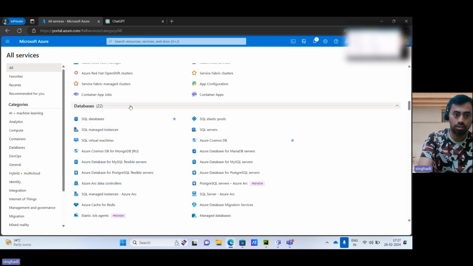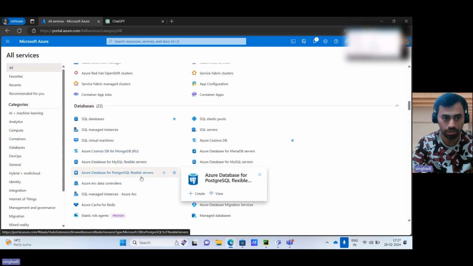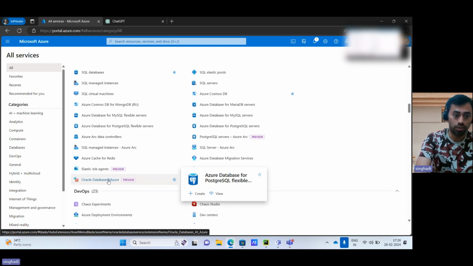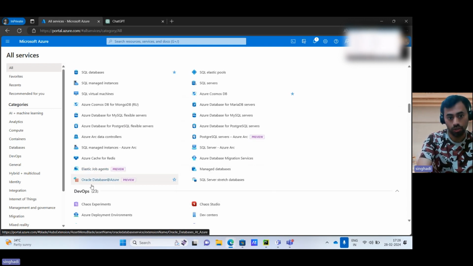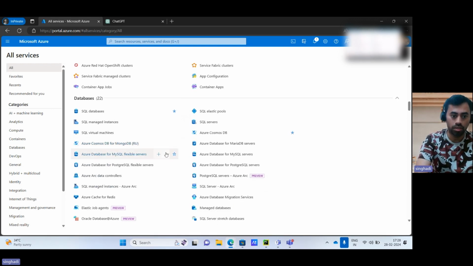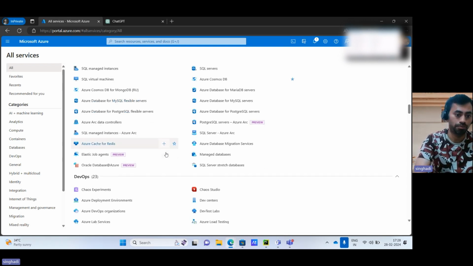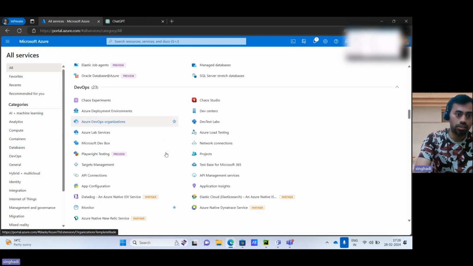And there are database services which provide you different databases like SQL, MySQL, and recently Oracle Database was also added. So these are the databases provided by Azure, and you can connect them with your services.